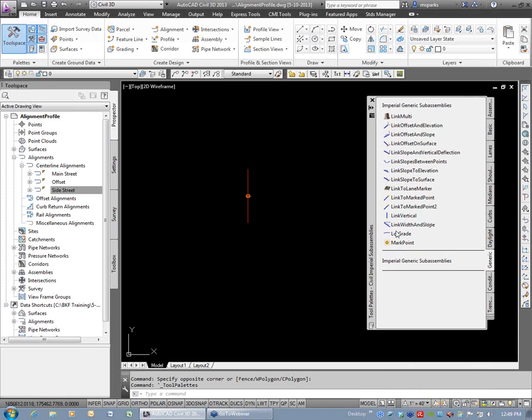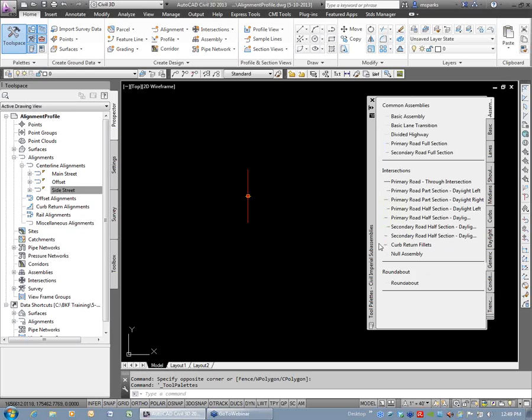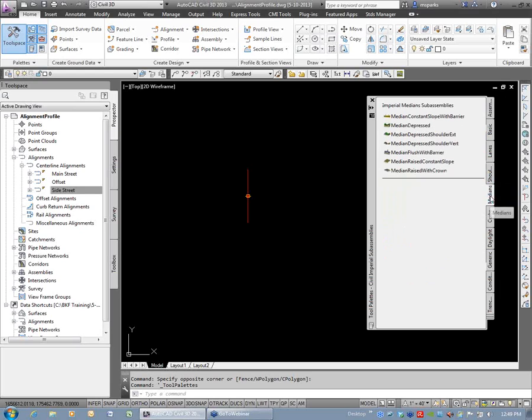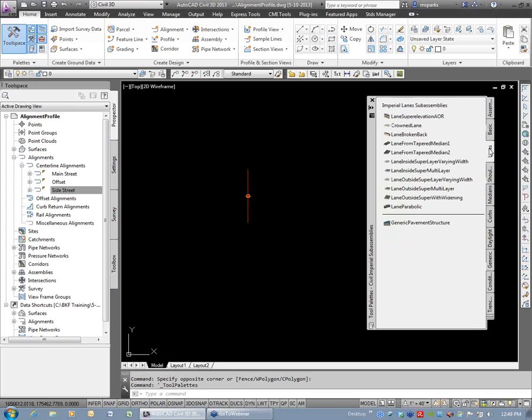All right, so these are the tool palettes that come with the product. And you'll see that there's some default assemblies. There's also some basic lanes, etc. In the interest of time, we're going to go ahead and pick some of these for you guys. So I'm going to create the lanes 20 feet on either side. So I'm going to create the lane outside the lane super elevation.